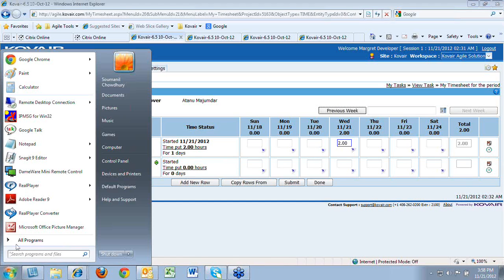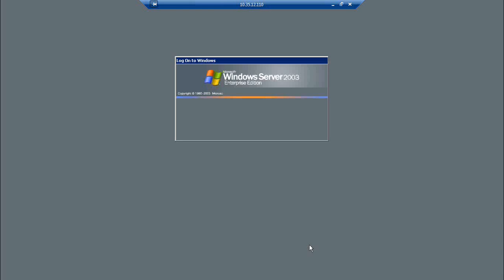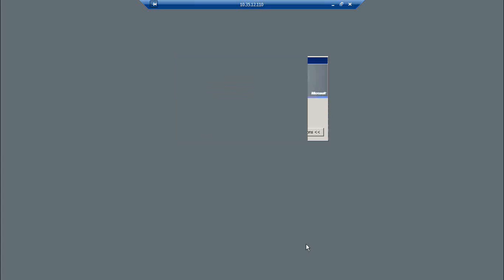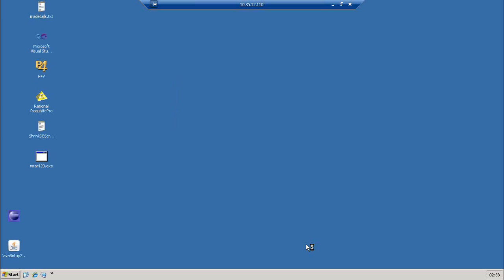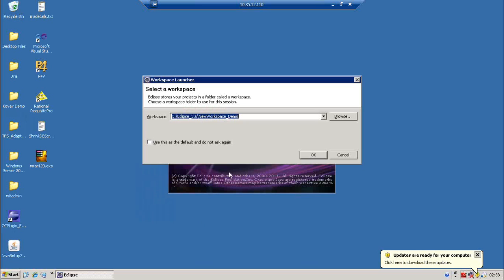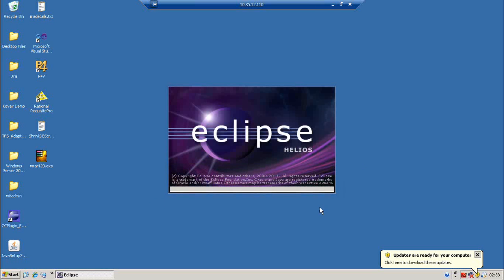Now let's say Margaret is actually working from the Eclipse environment. So I can actually show you that these tasks created from the Kovair Agile solution are available to the Eclipse environment also through the Eclipse Kovair add-in that we have, based on which the developers working from Eclipse don't need to come into Kovair to view the details. They can very well get the user stories and the tasks from the Eclipse environment, and they can actually work from there also.